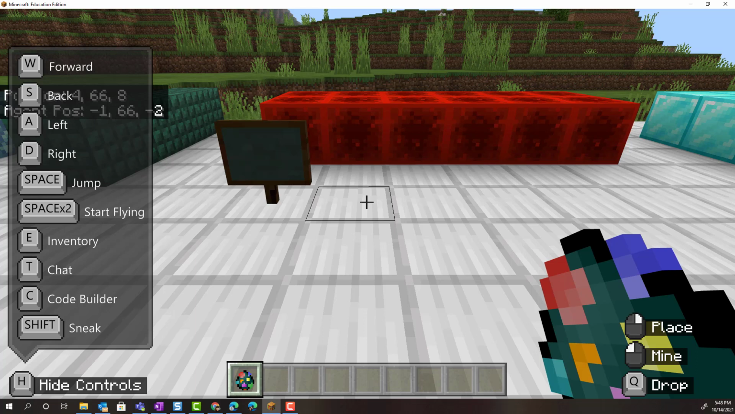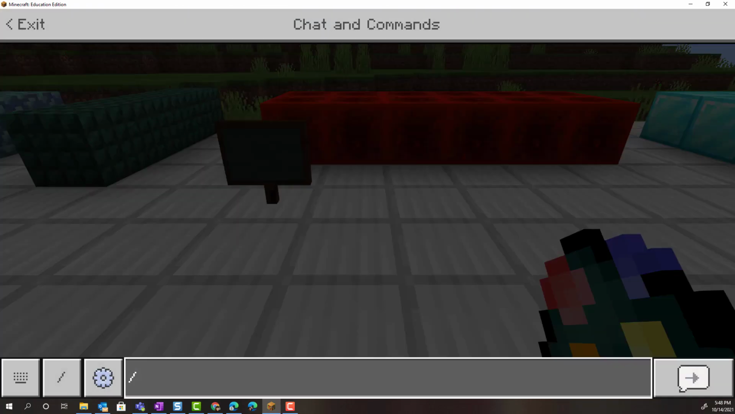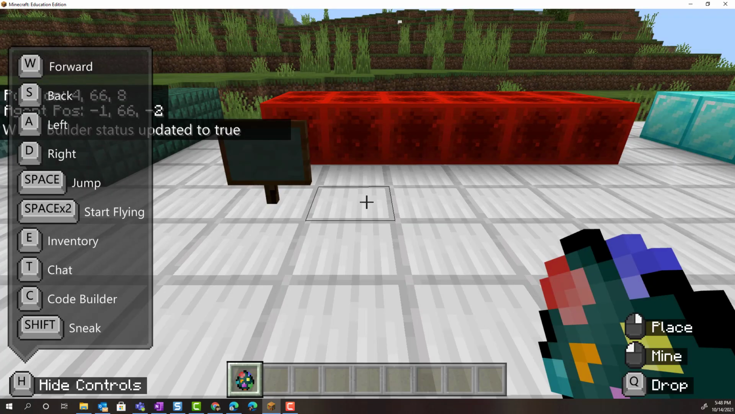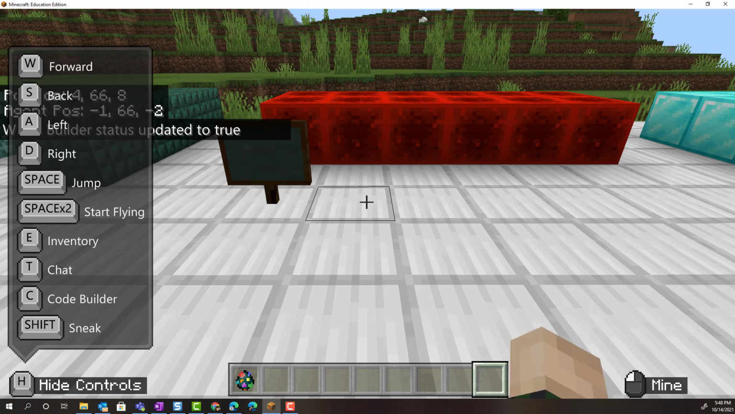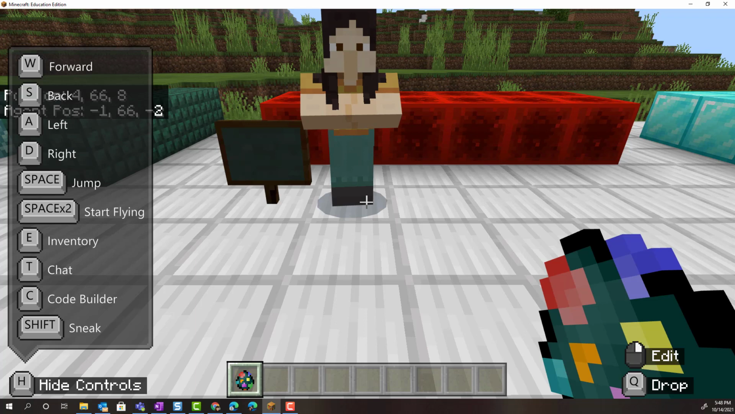Well, in Minecraft Education Edition, in order to place and edit an NPC, you have to be in World Builder mode. To access World Builder mode, I'm going to click the slash and type WB. Notice that it says toggle world builder status. I'll press enter and world builder status has been updated to true. Now let's try to place by right clicking with my mouse. Now I can place that NPC because I have world builder privileges.